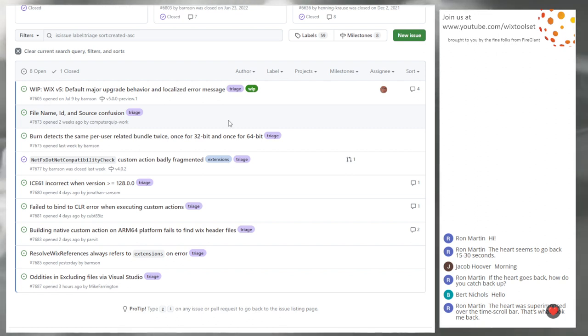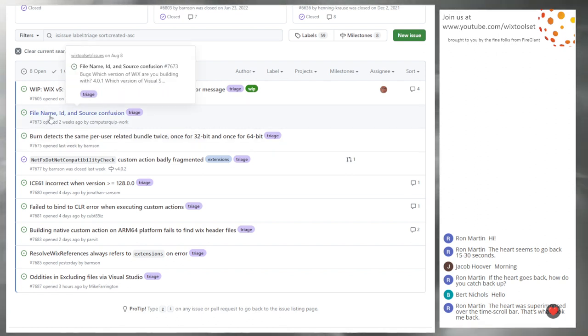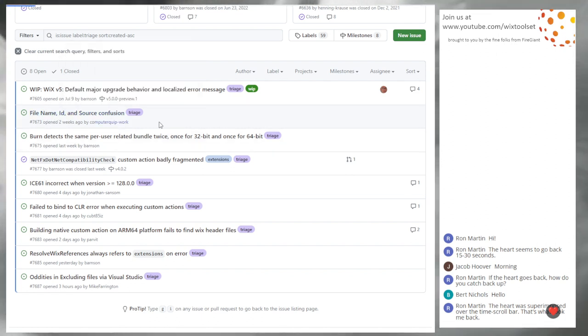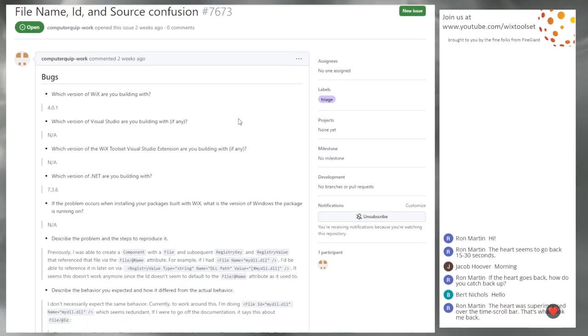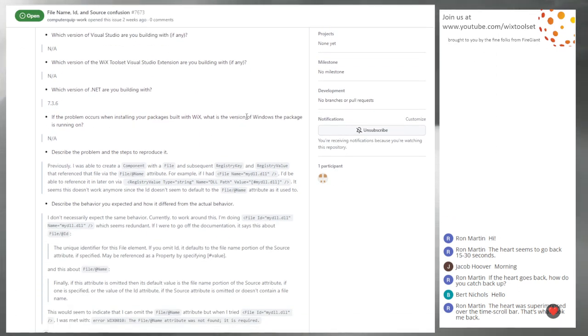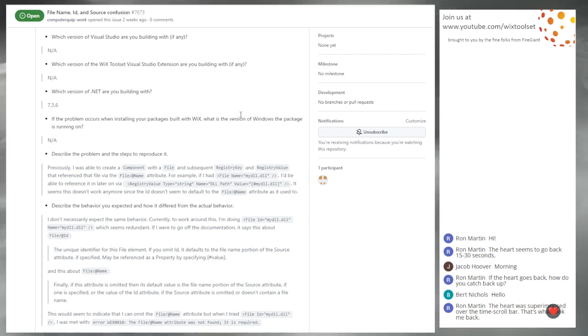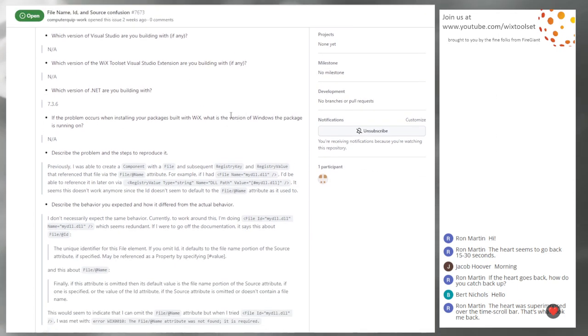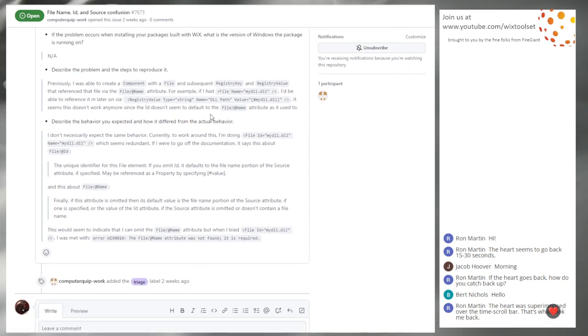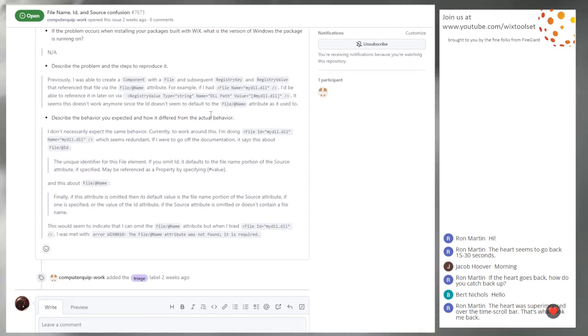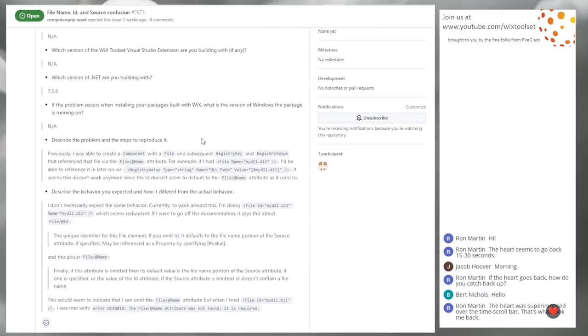All right, let's go. 7673, file name, ID, and source confusion. Did we not talk about this already? I feel like we've already, we haven't. All right, this came in the last 2 weeks. Time warp, I am clearly unclear. All right. So this person is confused about the interactions between file ID and source and name. Is it mostly because the behavior in 3 and 4 changed on the generation of ID, and the doc did not?